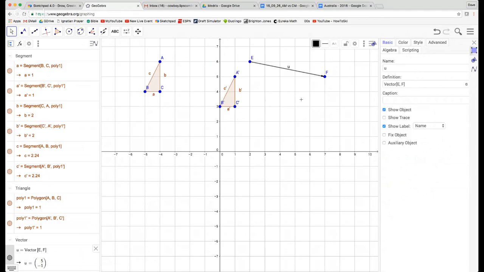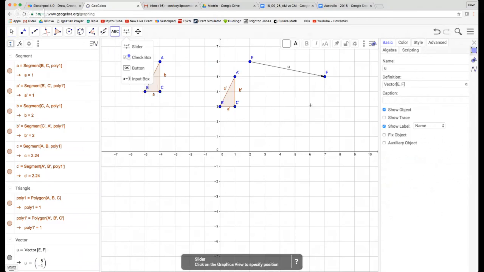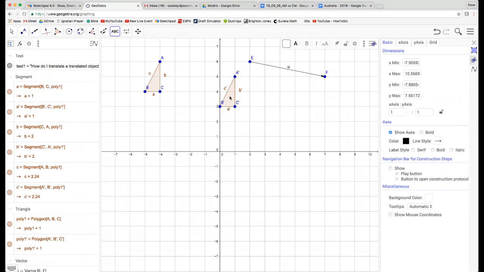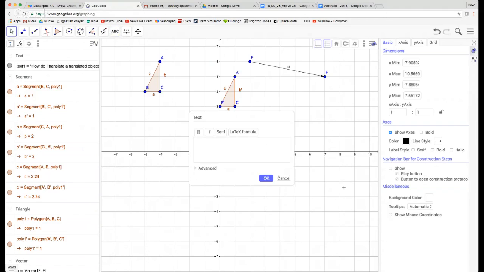Now, let me ask you what is considered the hard question. What is the hard question? Is how do I translate a translated object back to its original location? Where did it go? How do I translate a translated object back to its original location?